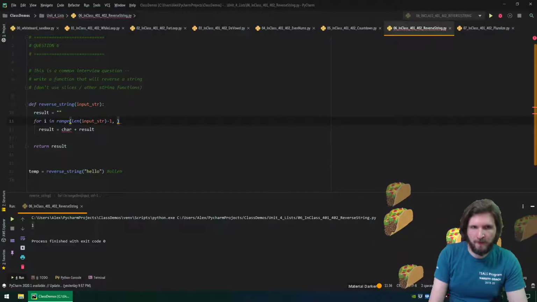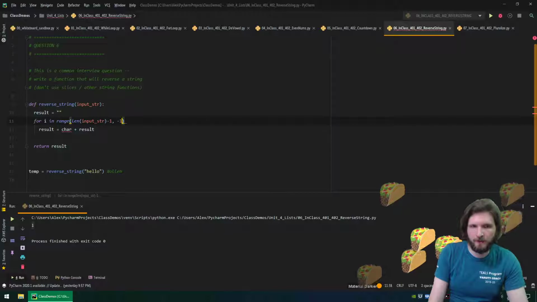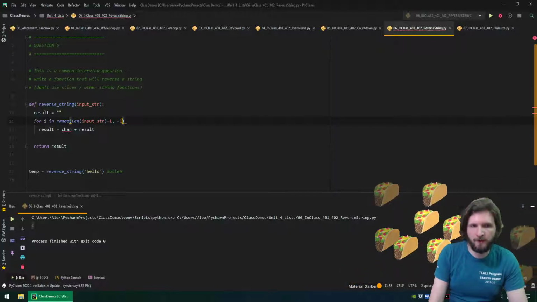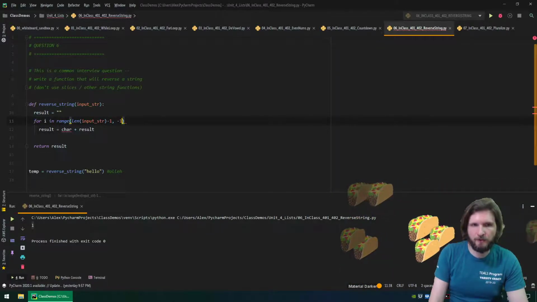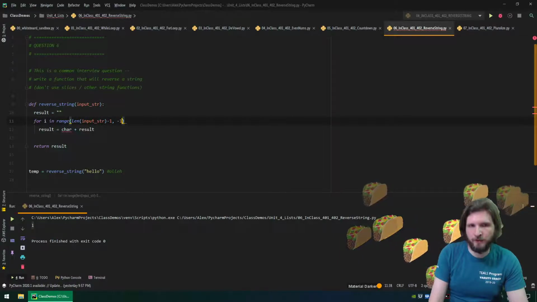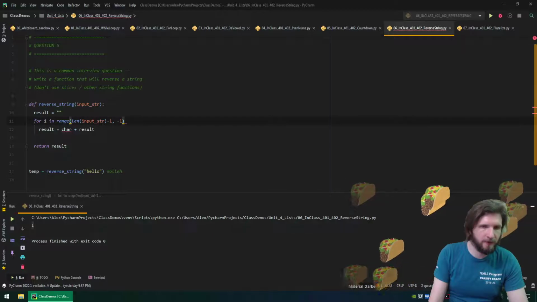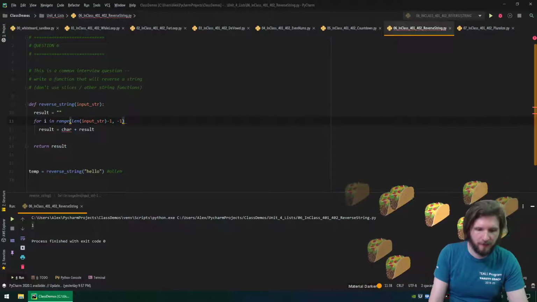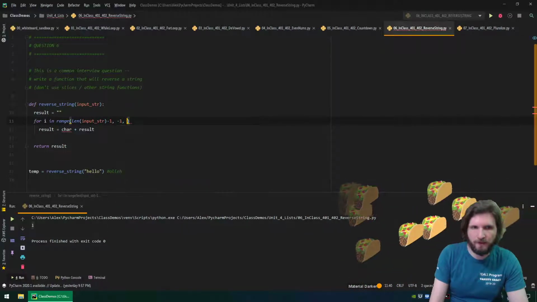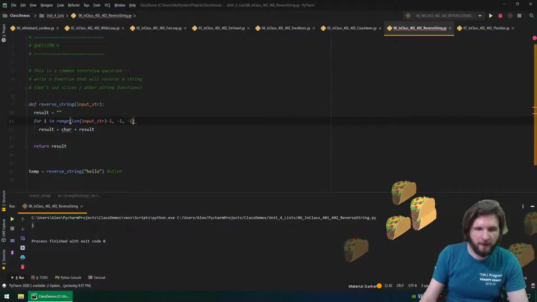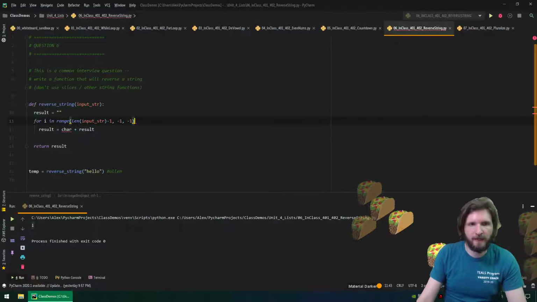And then again, remember we have to put in -1 because the second parameter that we give this is exclusive. So if we want this to go to index 0, we actually have to throw in -1 so that that's the place that it stops exclusively. And then we want this moving by -1 each time.